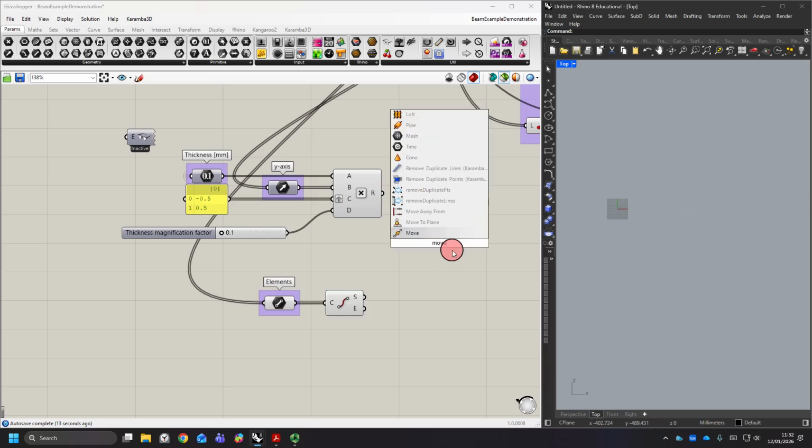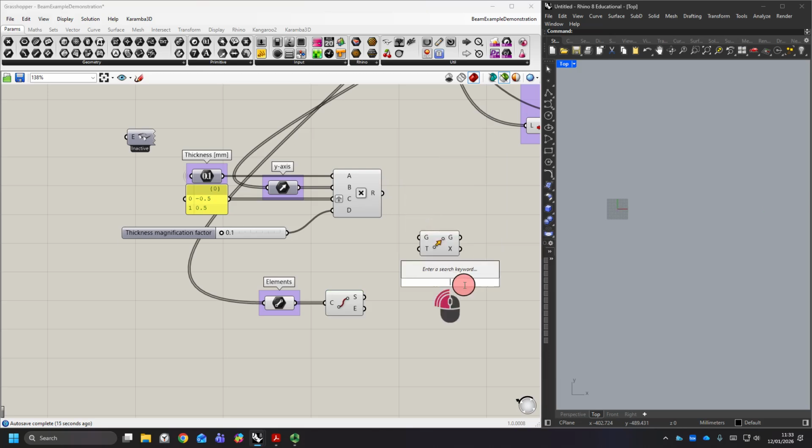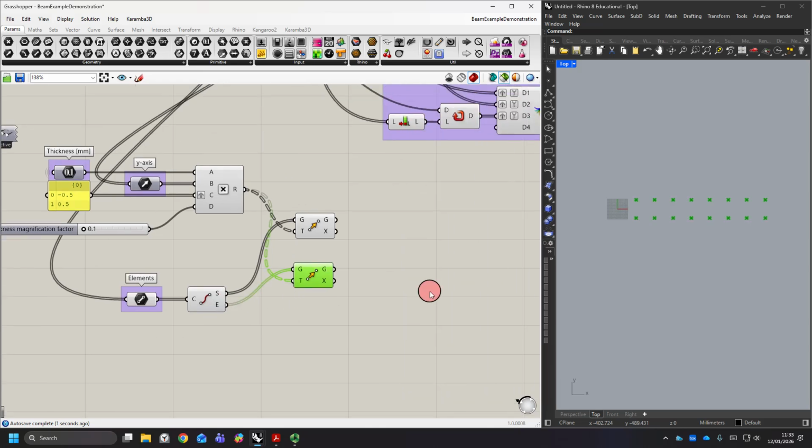So I'll bring in the move component, and we want 2 of those. So we have the start point as the geometry going in there, end point as the geometry going in there. And then from here, I want to bring across my vectors to move each of those. So just clearing up that mix up with the inputs. The next thing that I want to do is, in terms of the output of these, we still have a tree structure. So this is just sort of handling the data.